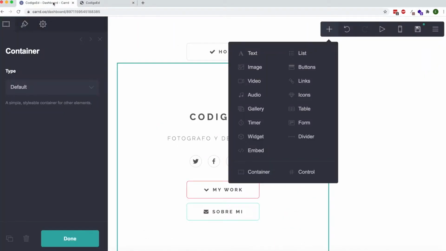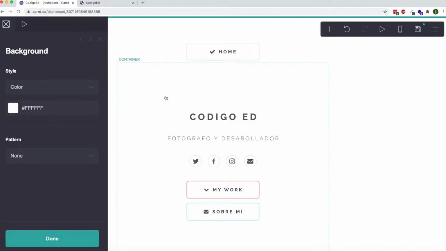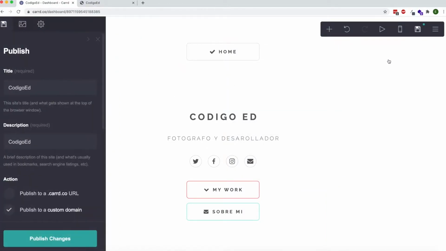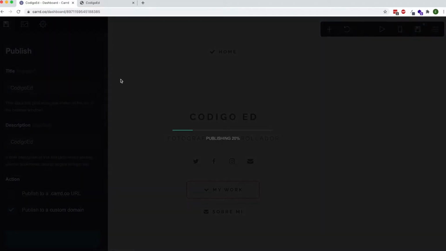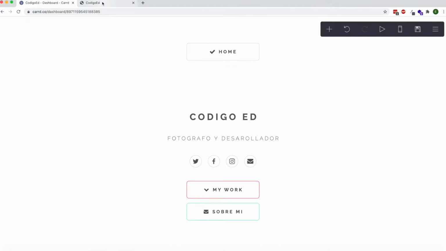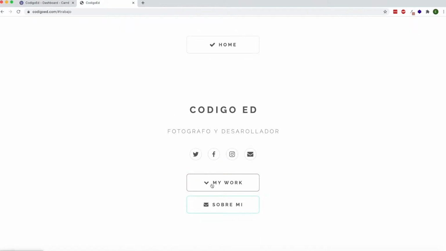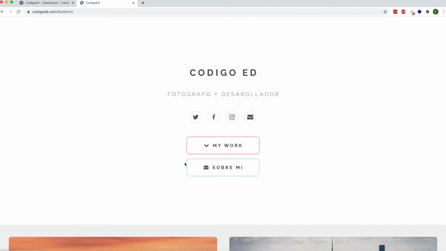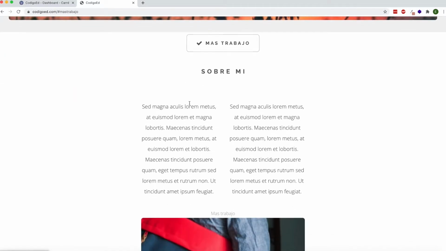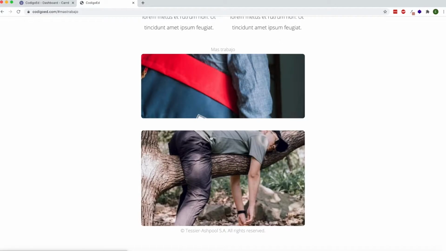So to get started, what I did was I got rid of all the control elements I had. So now if I save this page, everything I just showed you will be non-functional. So let me just show you. So now if I click my work, nothing happens. If I click this button, nothing happens. If I try to open a new page, nothing happens. Instead, it's all in the same page.